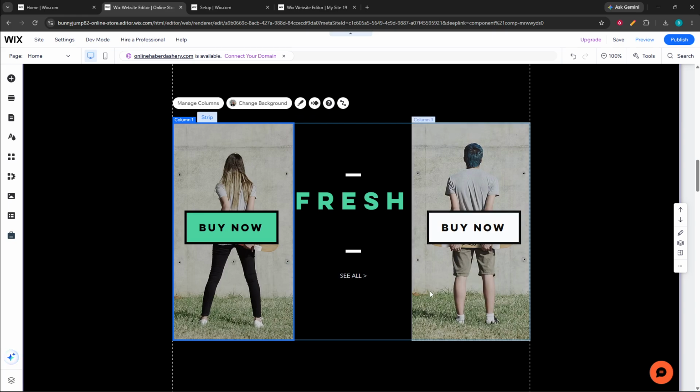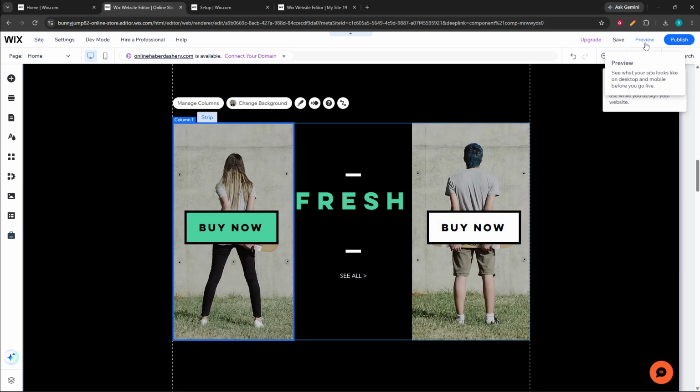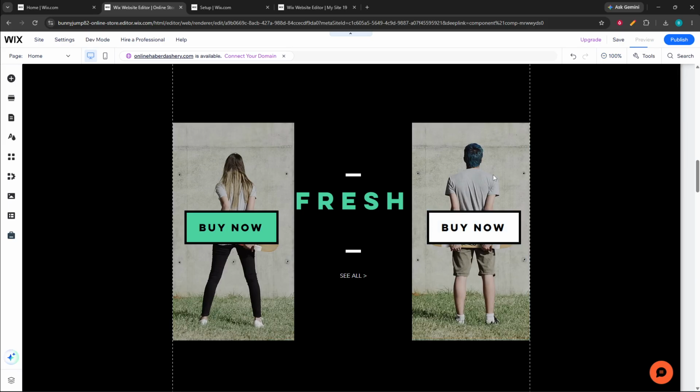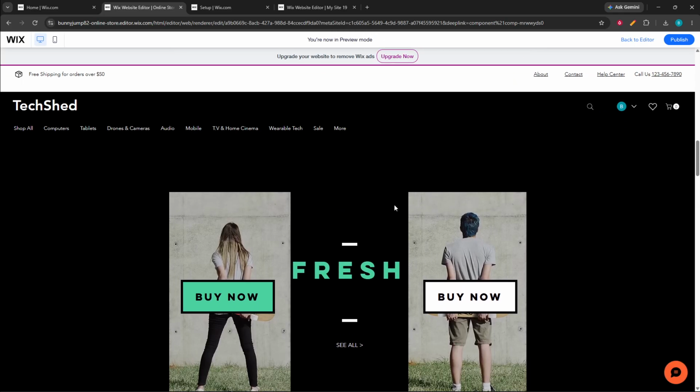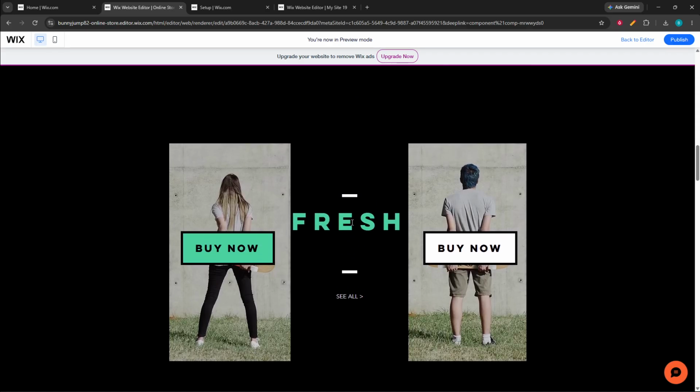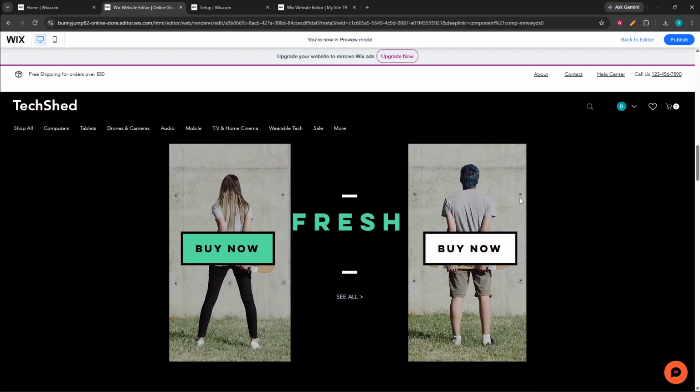Once everything looks the way you want, click Preview to check how the strip showcase appears on your live page layout. This is the best time to confirm that the images, text, and buttons all display correctly and that the spacing feels right. If everything looks good, click Publish to make the changes live on your website.